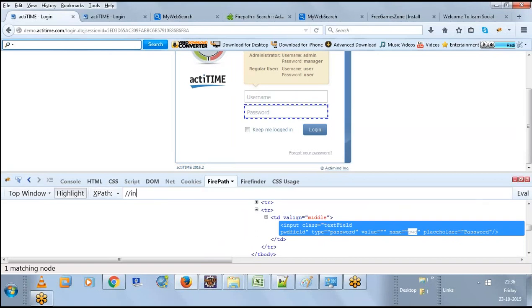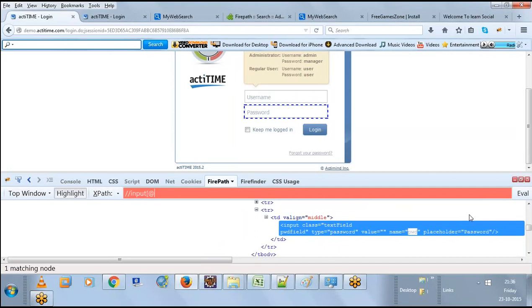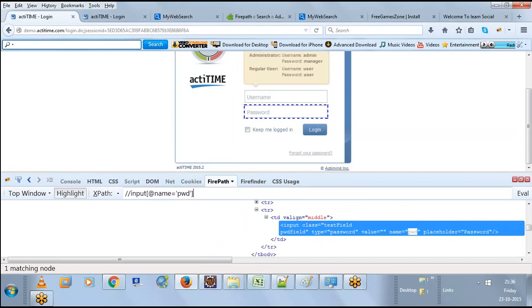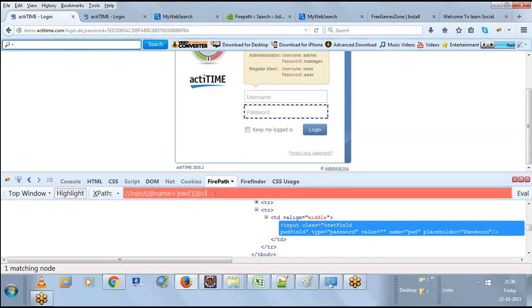So input @name is equal to PWD. See here, now it is able to identify, right? If it is not sufficient, then you might go back and add another attribute, maybe say @class. In this case, it's not even required, right?